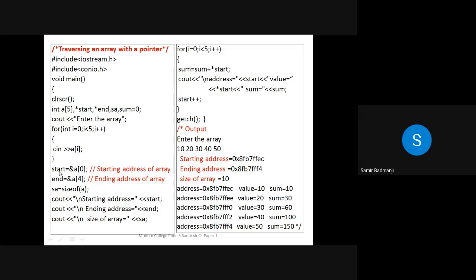Now see what I have written. start is equal to ampersand A of 0. Now A of 0 means what? The first element of the array. So we have seen that the array element starts from 0. So suppose the array is of size 5. So the array elements will be how much? A0, A1, A2, A3, and A4. So like this, 5 elements will be there.